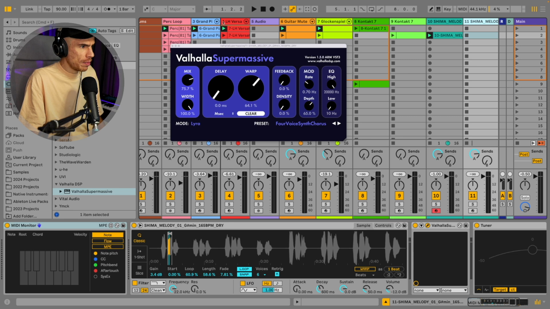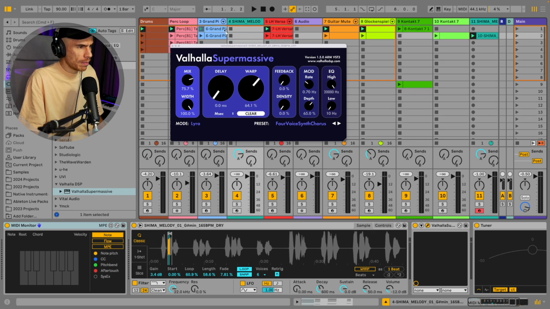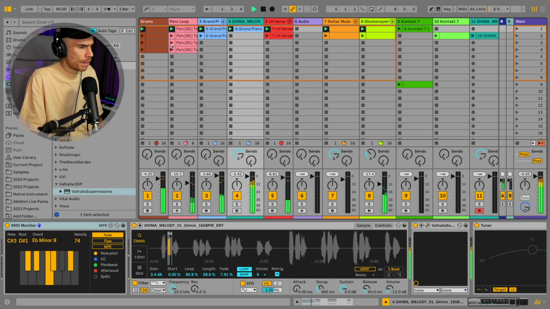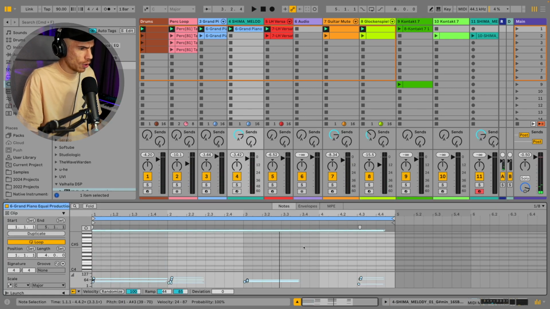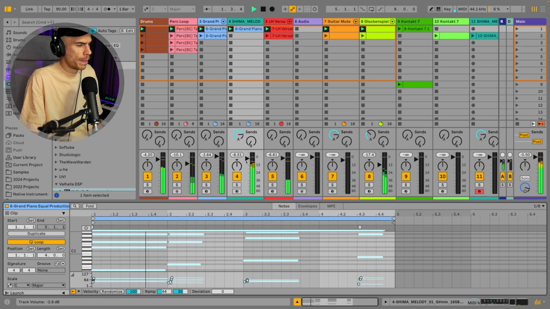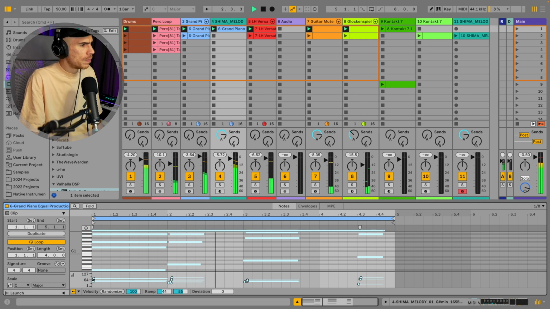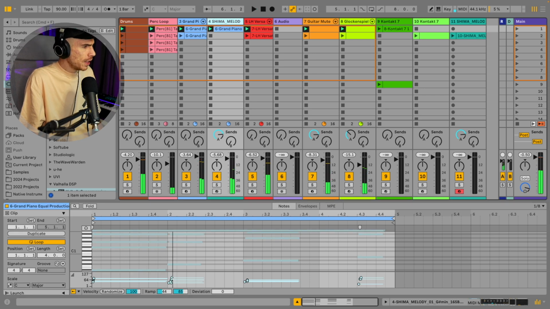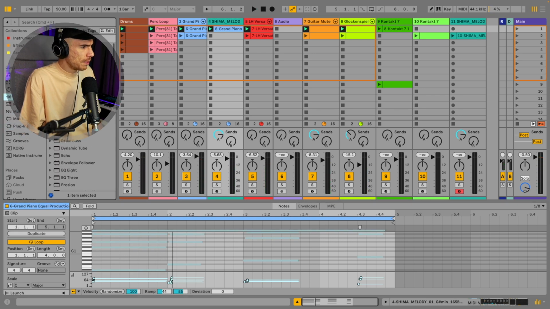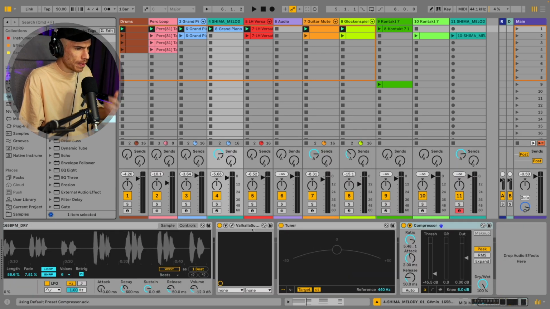So what can I do? So maybe I can even double my piano chords with this thing. Just gonna transpose it an octave lower. Actually, this works really well. Maybe add some side chain to it just to make it pump with the beat.